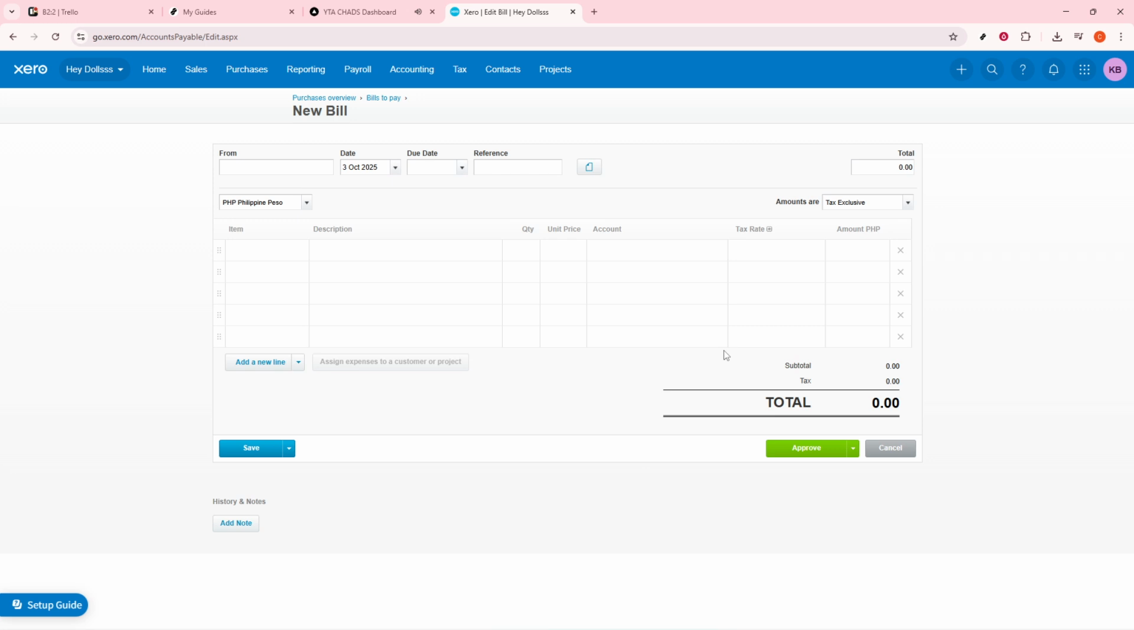And there you have it, a comprehensive guide to creating a bill in Xero. By following these steps, you can ensure your accounting records stay accurate and up to date.